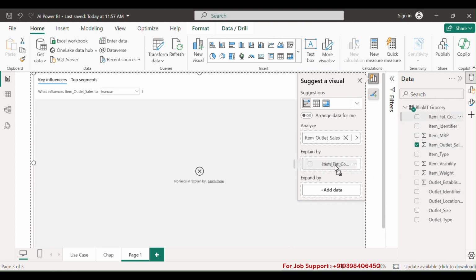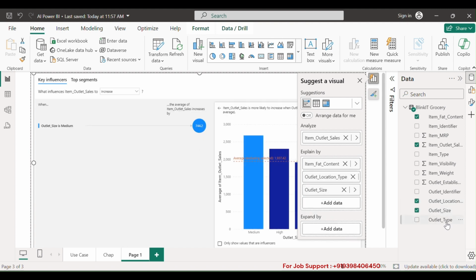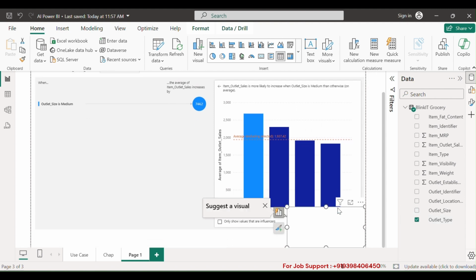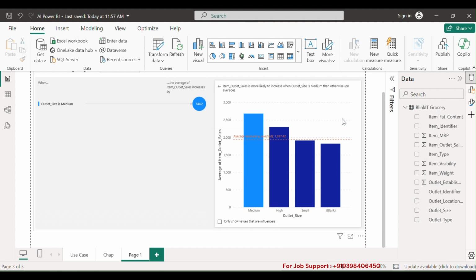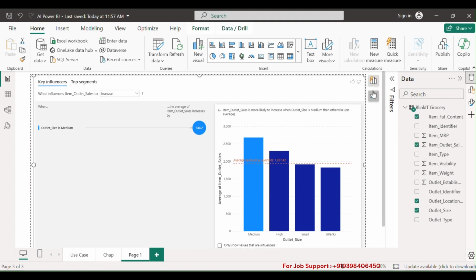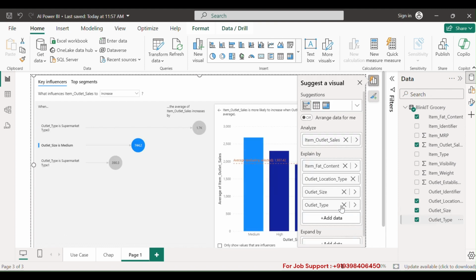fat content, and location, and size also, and item type as well. I would like to see.